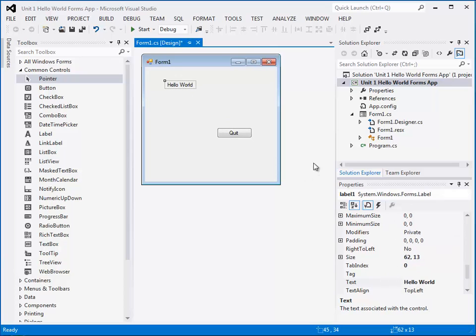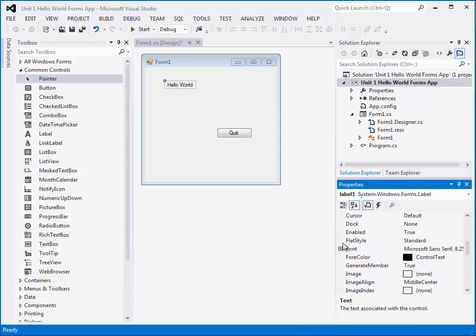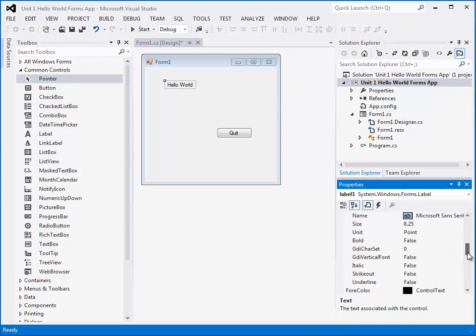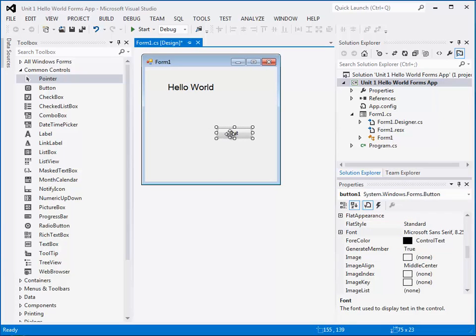So notice when I click on these different controls, I'll get different properties here. There's lots of properties. We certainly won't be using them all, but you can play with some of them. For example, I can click on the Hello World label, and I can go up and find font. There's a little plus here. I'm going to expand that. And so under font, I'm going to click on name. I'm going to make it, let's say, 14 point. So it'll be a little bigger. So again, you can play with some of the other properties if you want to learn. Try these out.